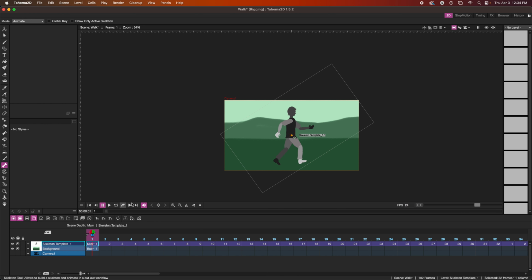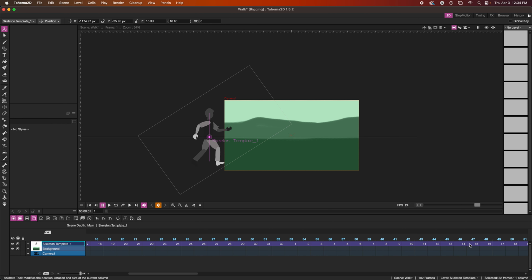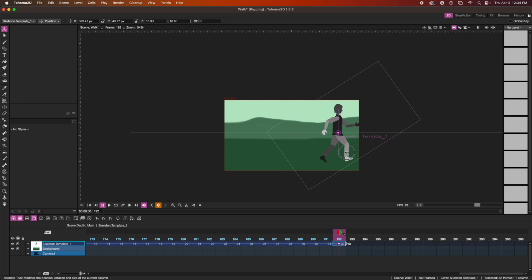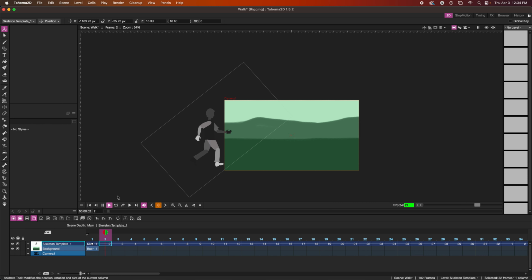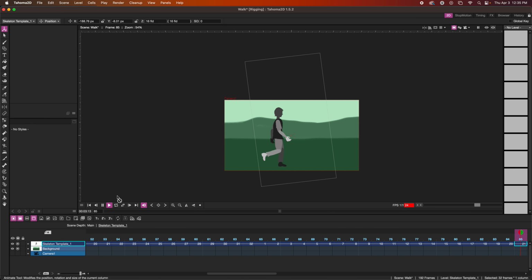Now at this stage, I can go over with the animate tool and start actually setting the position to the subscene. And so I can move my character into whatever their starting position is. And then I can head over to my ending frame and move them to whatever the ending position is going to be. And I can play through and see how the timing looks.